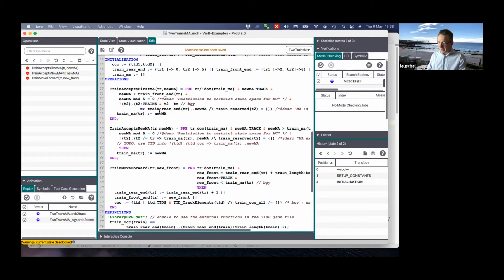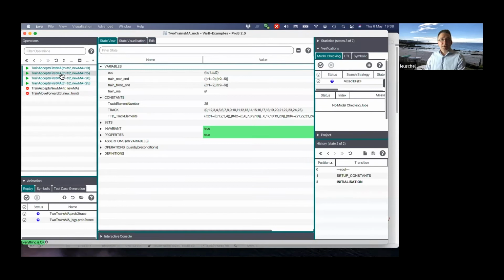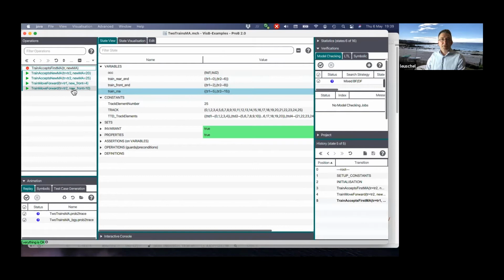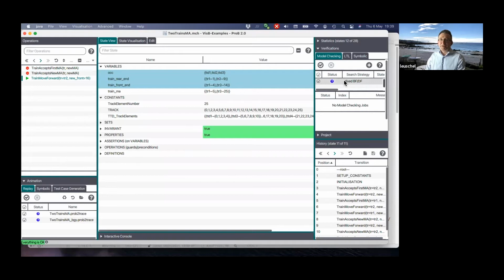Okay, so I'm going to save. So now if we initialize, now you see things work. So in the animator, we can have a look at what happens. We can give the train an MA. You see it has changed here. We can move forward. We can give the first train a movement authority. It can move, trains can move. Everything seems to work, right? If we do model checking, also there's no error. And now we're happy.